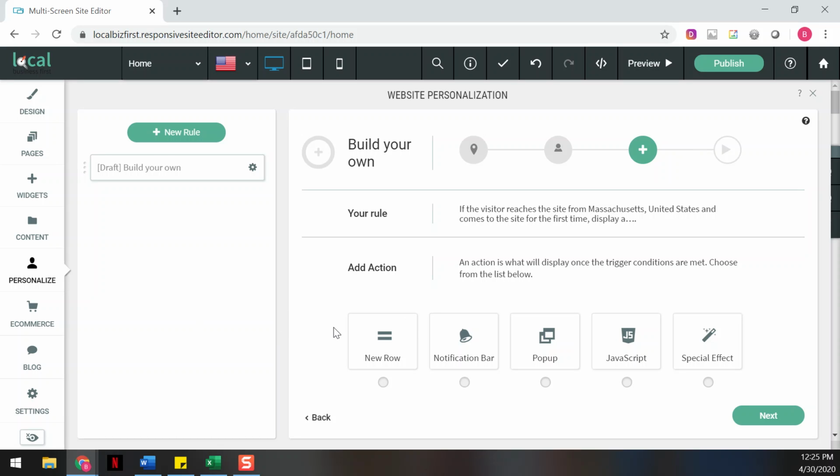So it's important to remember that you can only use one action per personalization rule. The actions allow you to personalize your visitor's experience or lead them to information that maybe they missed previously, or present them with opportunities to complete a sale or get them to visit other pages. So here are the different actions that are available really quickly.